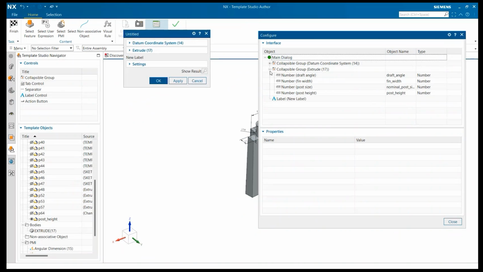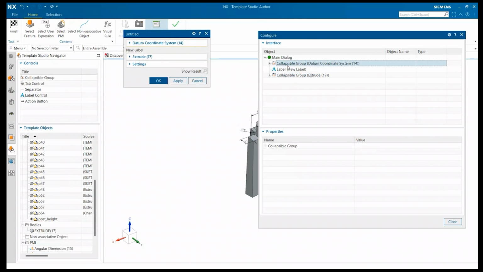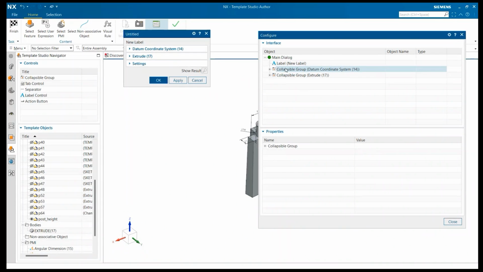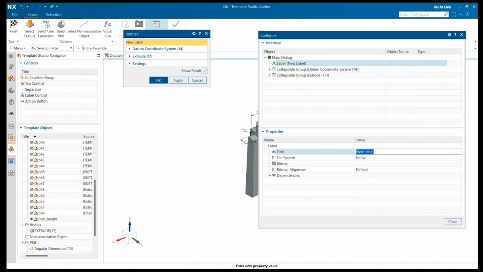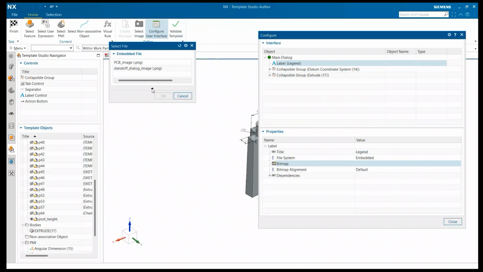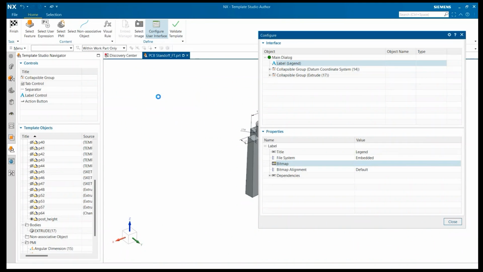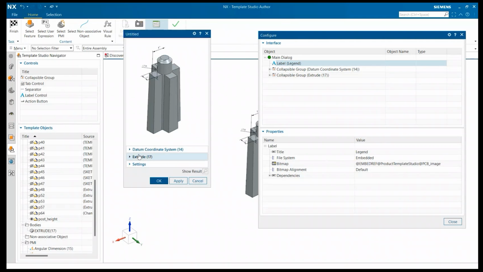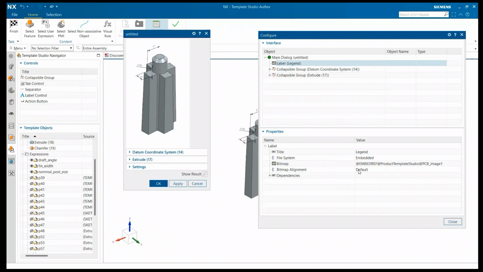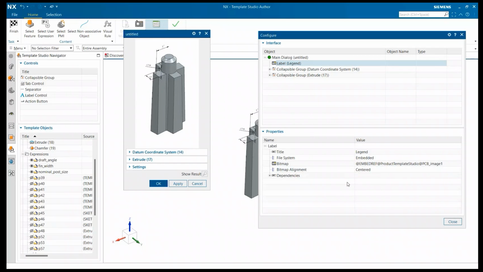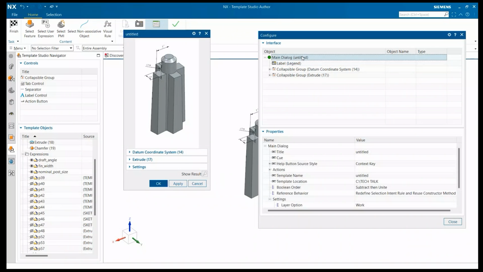Go back in and configure user interface, and let's add this label control again. And let's move it up to the top. And then we can go in there and change this name to legend again. And then change this to embedded like we did before by double clicking or right clicking and changing, and then same thing with bitmap, you can go in. So we'll grab this PCB image, say okay, and now it's in there for us. Here we can change this bitmap alignment to be centered if we want to. Looks a little bit nicer.